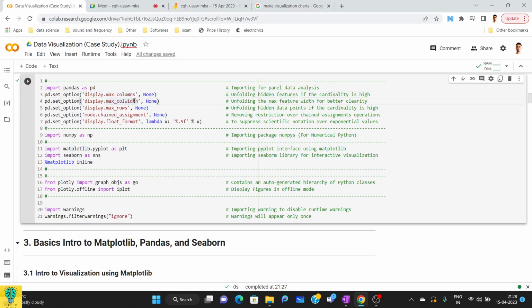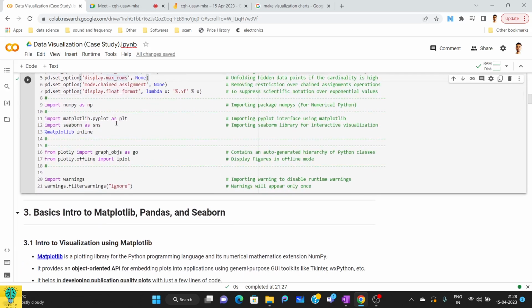Similarly for column width, then we have the maximum number of rows. Then decimal formatting, all those things are done here. Then we are importing numpy. Then for the visualization, we are also going to import matplotlib.pyplot as plt, and then also we are importing seaborn as sns.